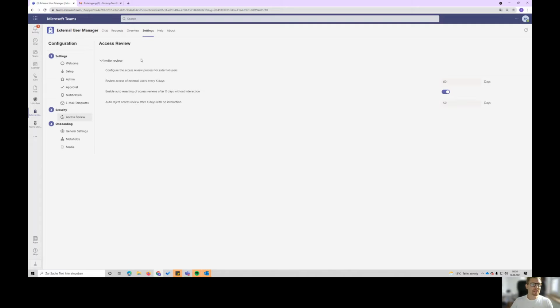What we see here is the access review, which is the setup to get the life cycle for a guest. I can see here the review access of external users every so and so many days. I can set this up here, and I can even set up an auto rejection after a certain amount of time. So if somebody is on vacation or is not answering such a request, it will be denied automatically. You can also shut it down if you don't need it.